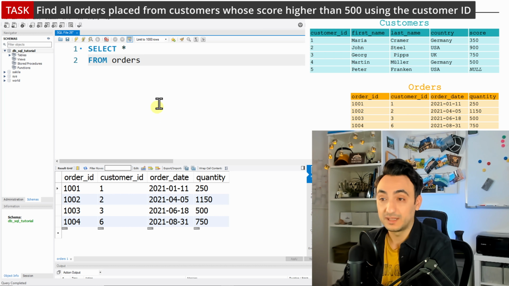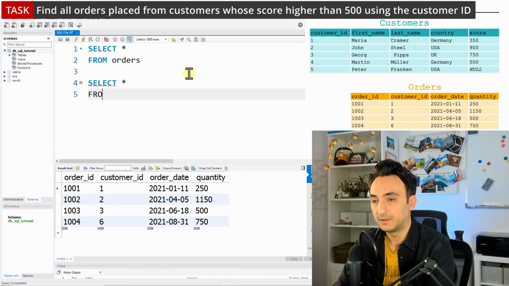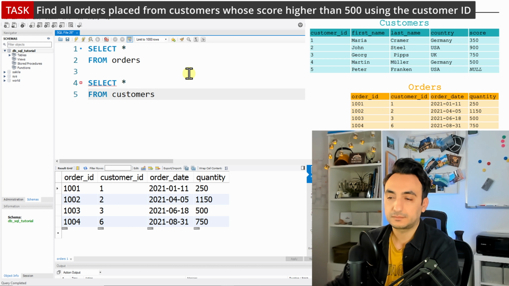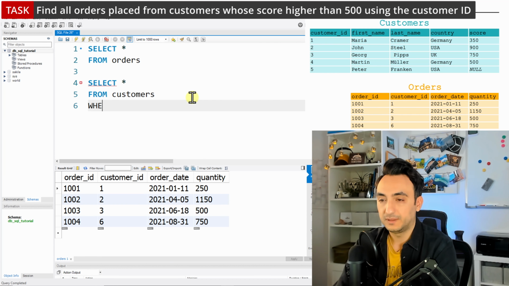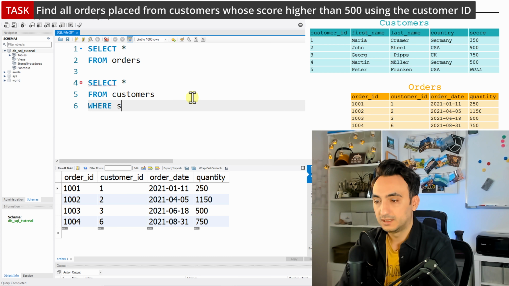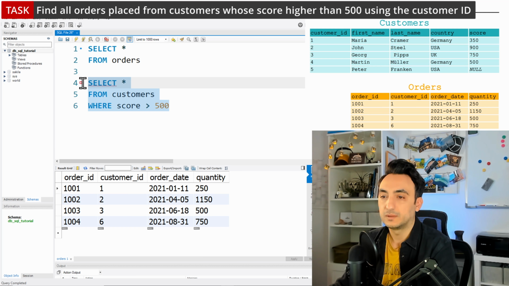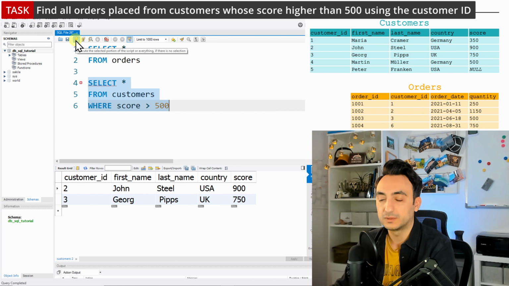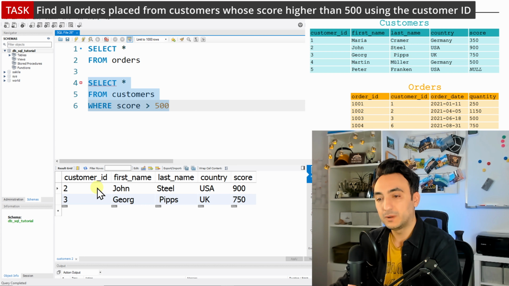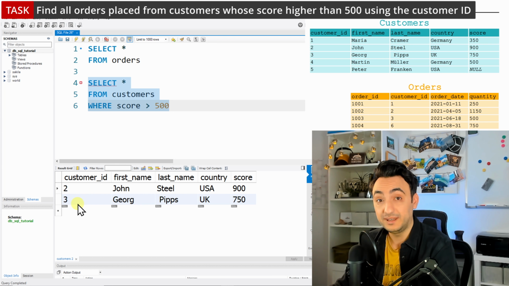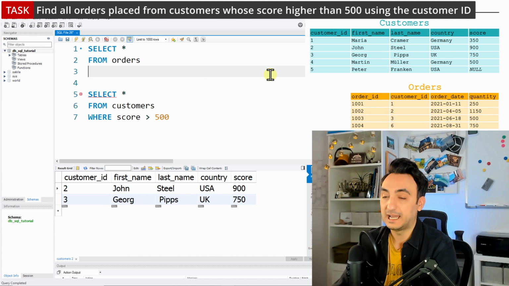In order to do that, we need to check another table. So SELECT * FROM customers, and now we need to put the filter that we need: WHERE score is higher than 500. Let's run this. You could run this separately if you highlight it and then execute. With that, we know that customer IDs 2 and 3 are the customers with a score higher than 500. So I could go back to my original query and make this filter.